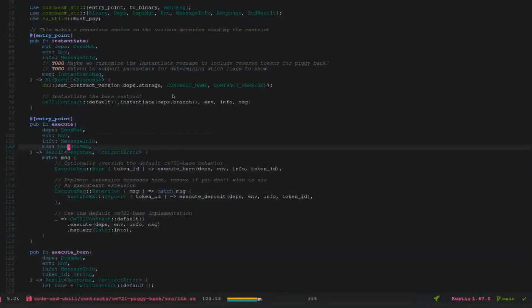Execute takes the execute message, and hey, we defined this earlier. And we look at that message using a match statement. There are other ways we could do this, but I think a match statement is great. I really love this pattern. And we basically handle that message accordingly. So here we're doing an override. We're doing our own custom burn implementation right here.